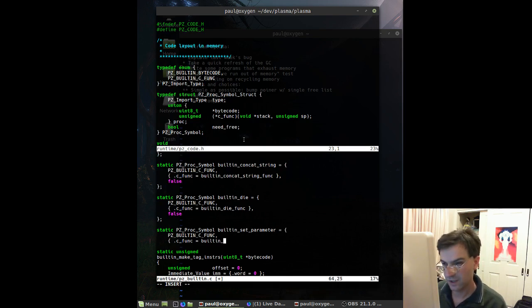If you're not clear on what a union is in C, it's like a union in any other language, except it's undiscriminated. It's not typed. It's not checked which member you're looking up. These two things, bytecode and C function, share the same memory, and which one you want is just which one you read or write, and C won't bother to check it.